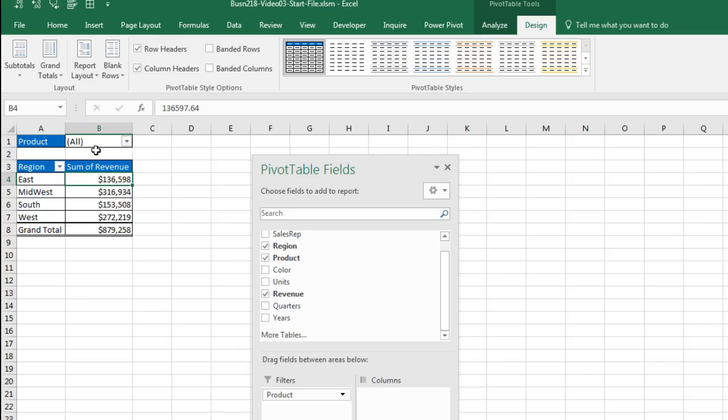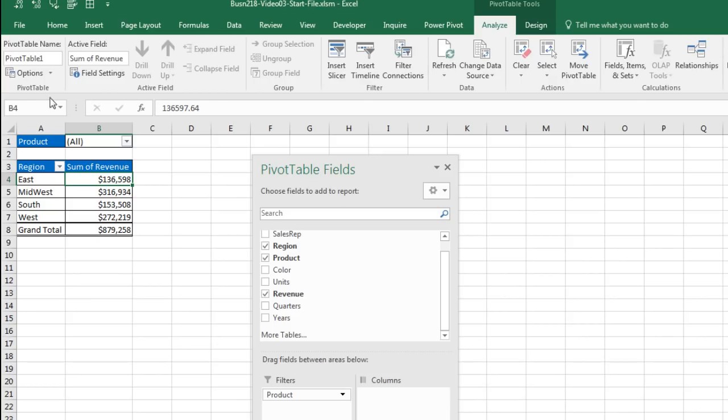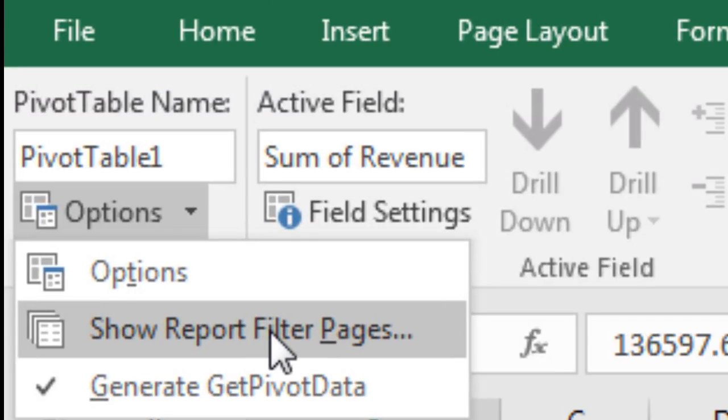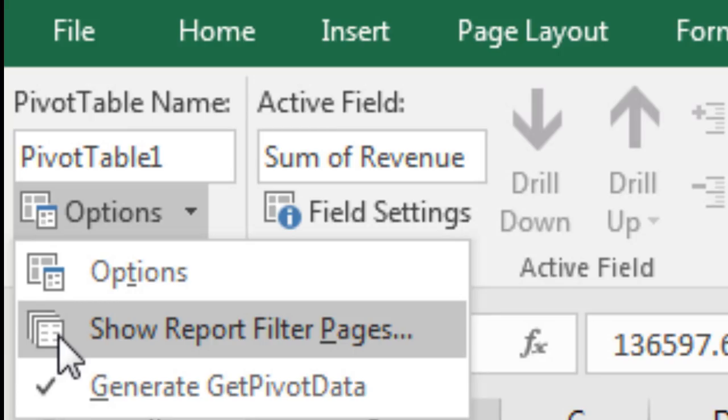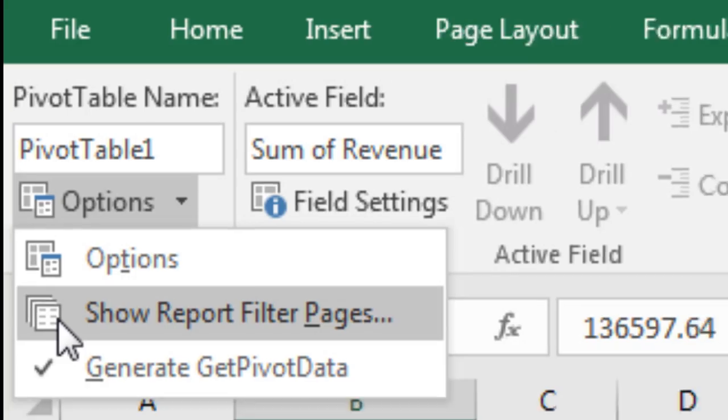Now, it says all there. So we're going to go over to the Analyze. Pivot Table Group. There's the Options drop down. And there it is. Show Report Filter Pages. There's even a little icon that says Page, Page, Page, Page, because it will create a bunch of new sheets, one each for every product that we have.